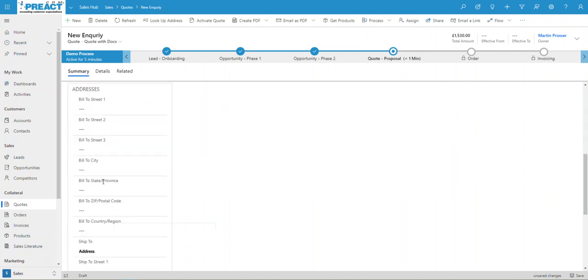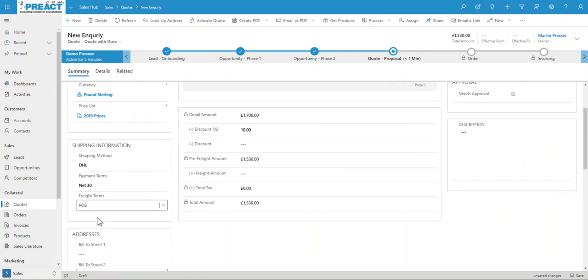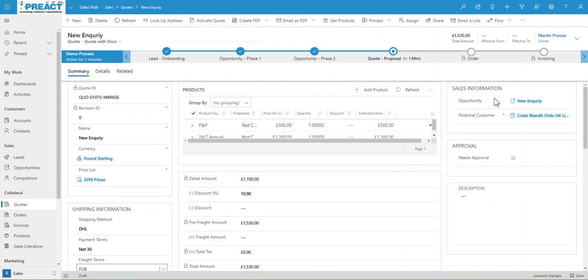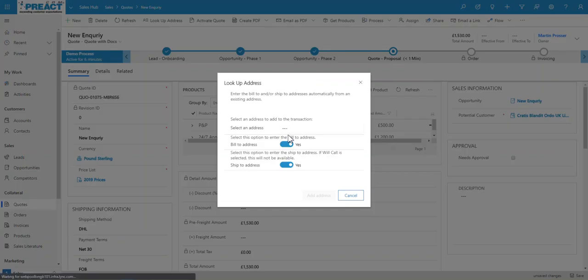In terms of billing addresses, we've got bill to addresses, we've got shipping addresses. If you click on here, look up address, you can see the customer. So this is looking at the account. We can have up to 4 or 5 different addresses that we need to store against the account if we need to.